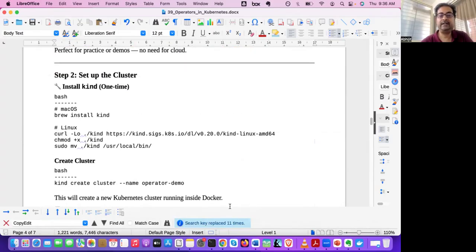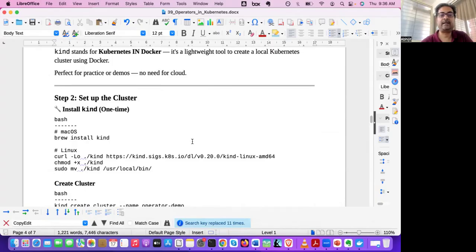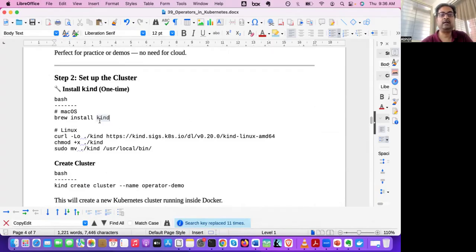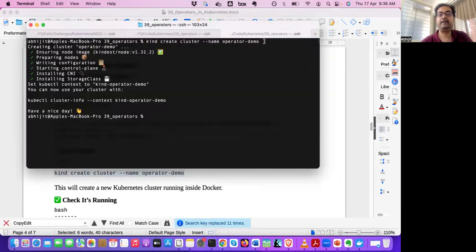So I have already created a cluster. I have installed a kind cluster on my Mac laptop. So I did install kind, and then after that, I ran kind create cluster --name operator-demo. So the cluster is already created.